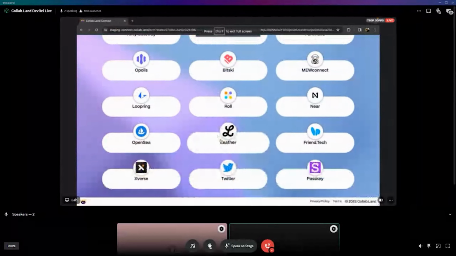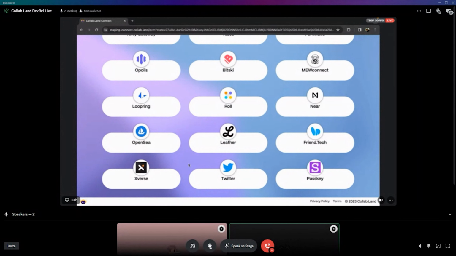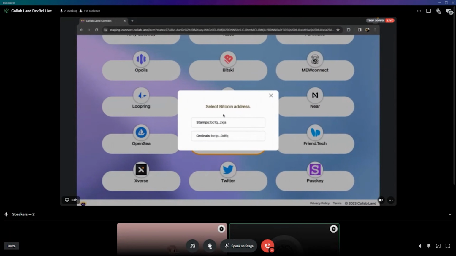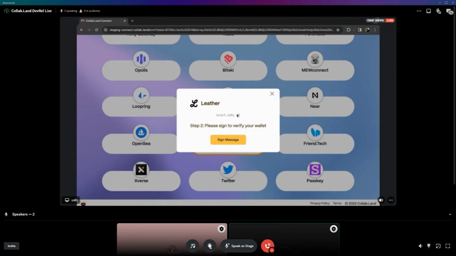So as I mentioned, there are two wallets available for ordinals. One is Ledger, one is Xverse. Xverse is only for ordinals, and Ledger is for both ordinals and stamps. Since we want to verify with ordinals, let's go ahead and click on this ordinals and then sign message.